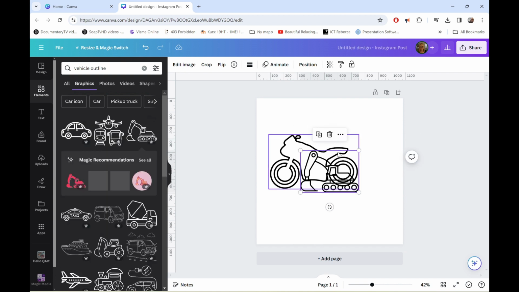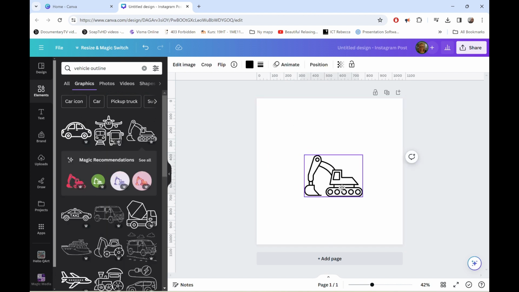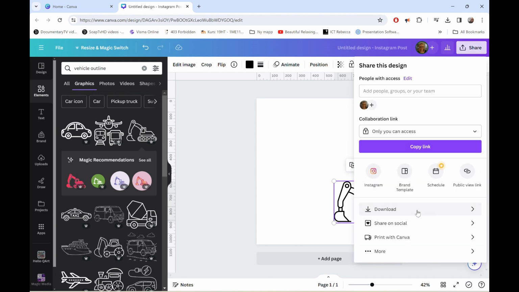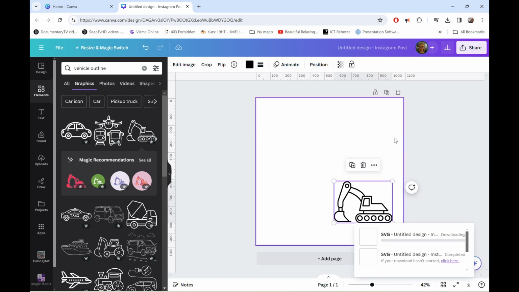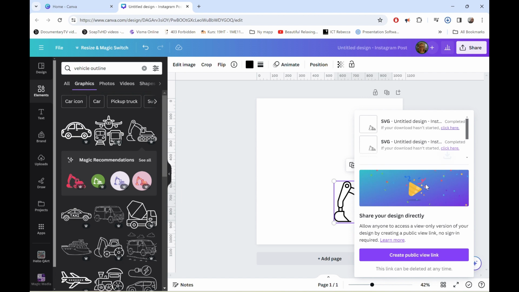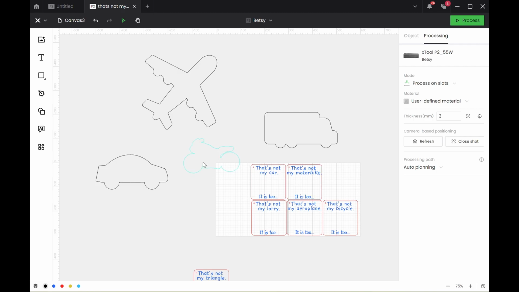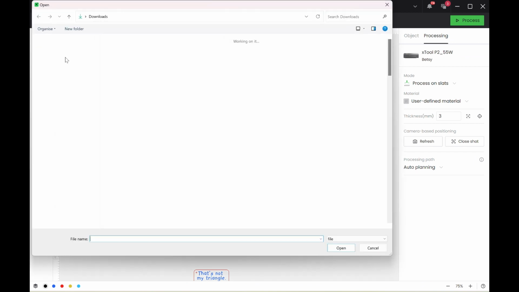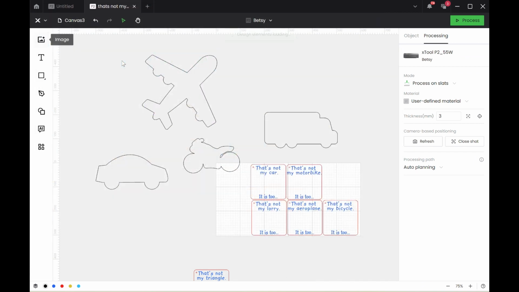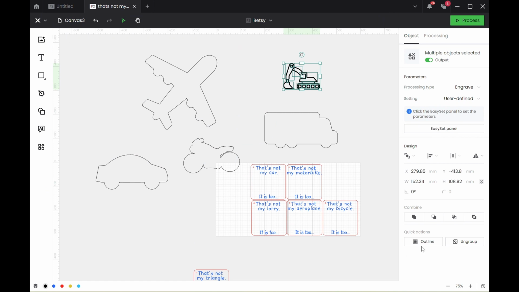Let's have a look at the digger. Yeah, so download it in the same way. Goes into your download folder. And then press on the plus for the image. Let's have a look at the outline. So as you can see, because there's more than one vector, it includes the middle.